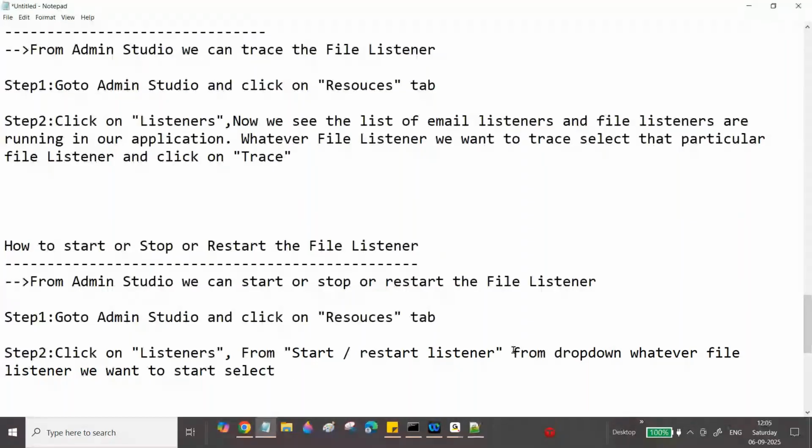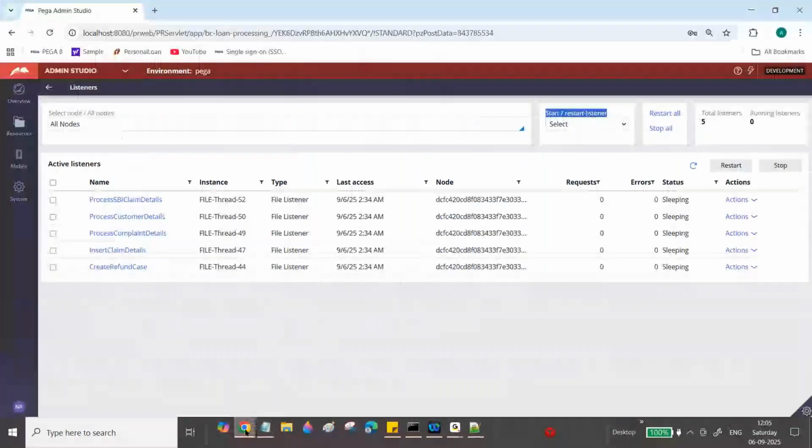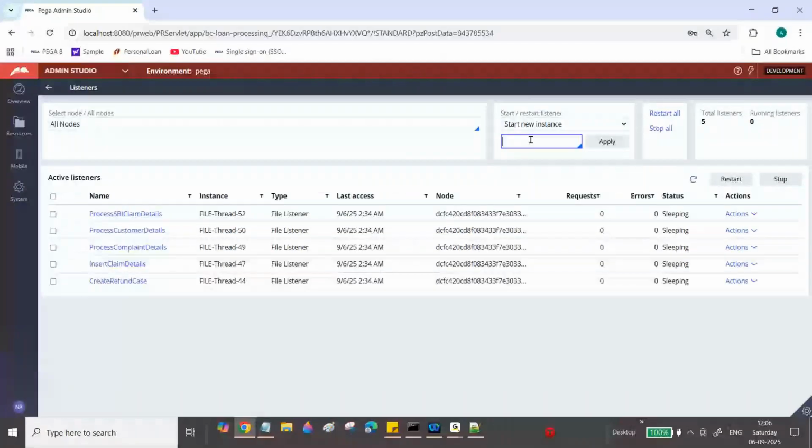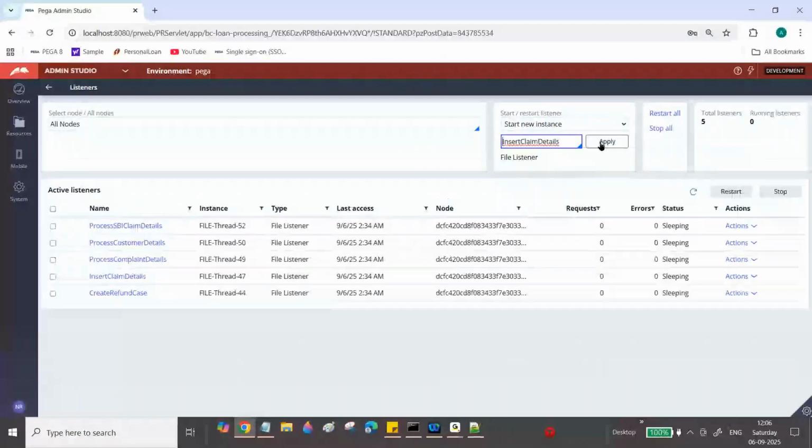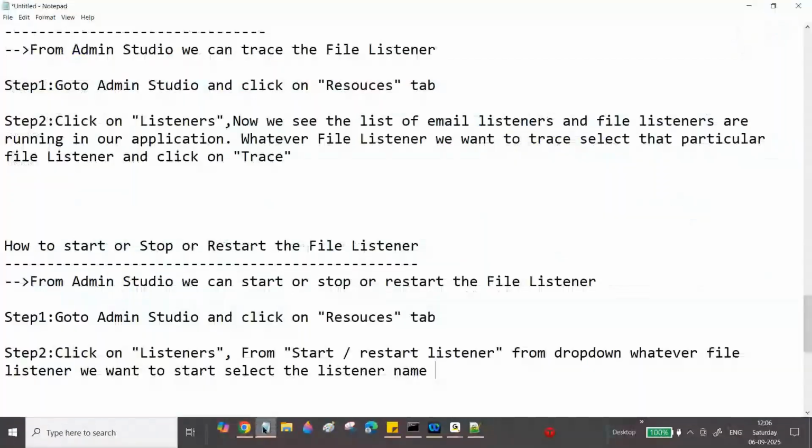Select the listener name. Here we will select, and now I want to start from this one. Start the new instance from this drop down. Whatever listener you want to start, select this one and click on apply.